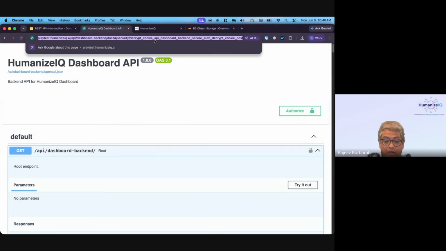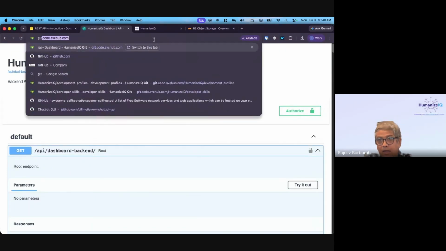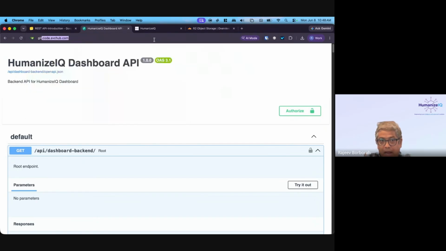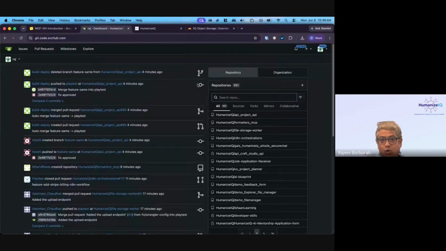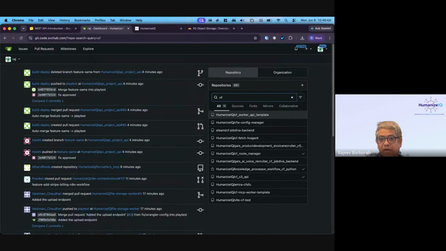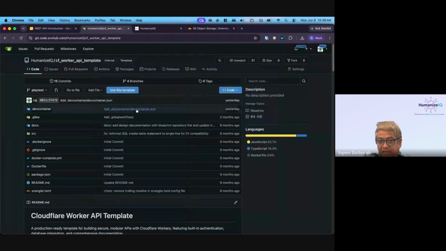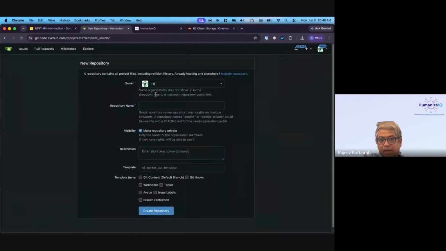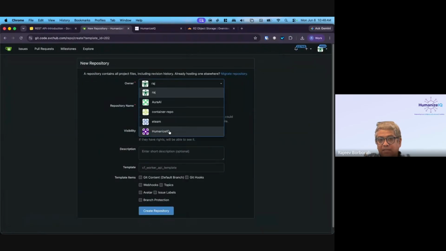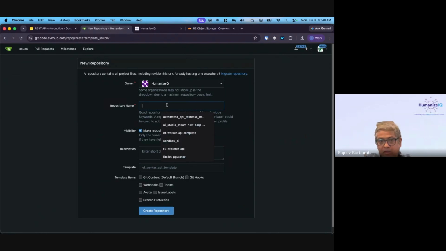Okay, so next we will create an API, learn how to create an API. For that, we'll go to git.code. You will search for CF, and this will give you a CF worker API template. So this is the template. I will say use this template, and I will select humanize IQ or E-team if it is E-team. And I will say the repository name is my test underscore API, right?